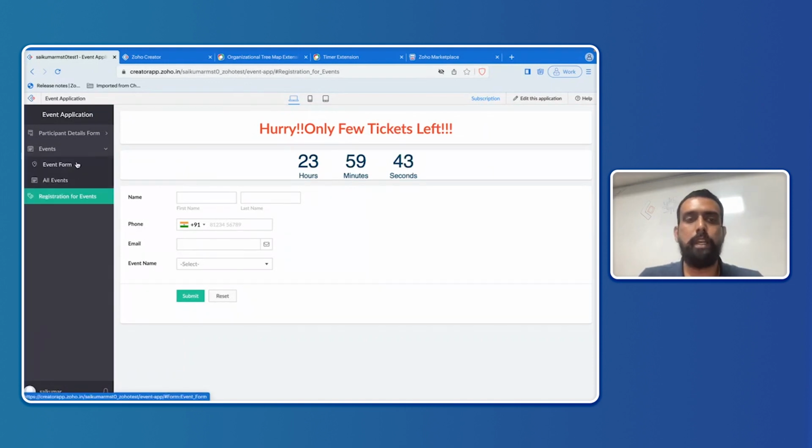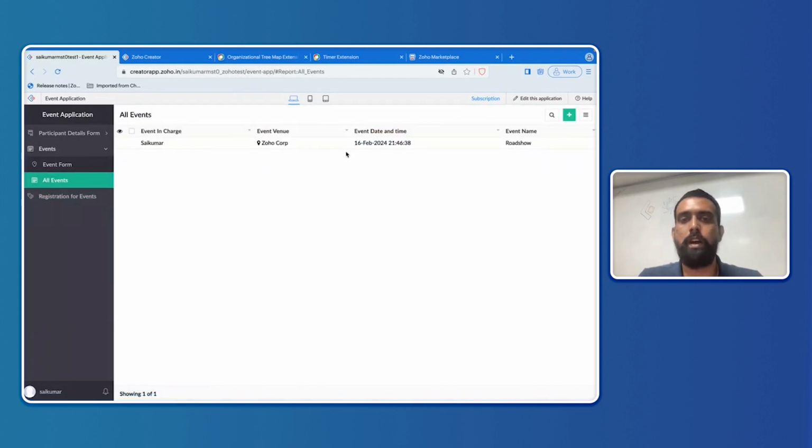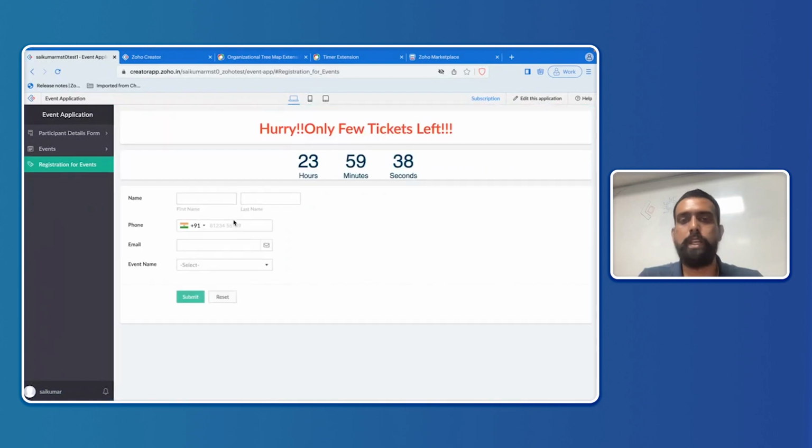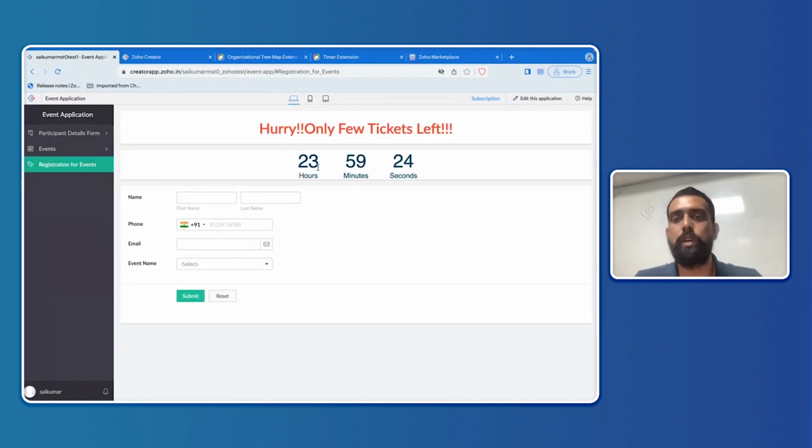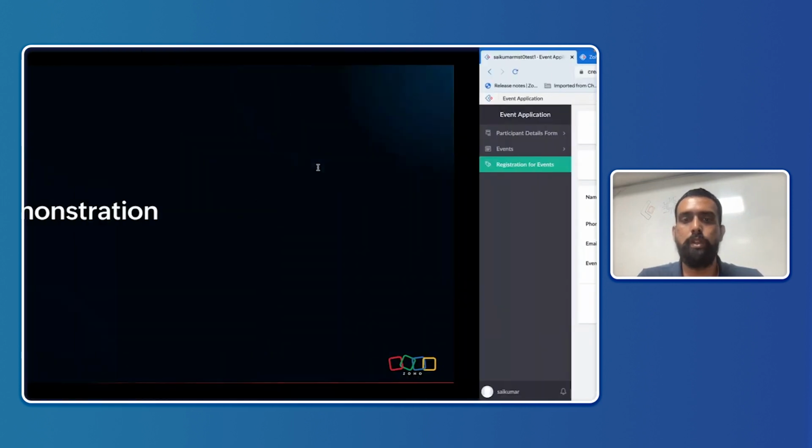Once I submit it, let's get into the registration form, and you can see, depending upon the time that I gave over here as an output, I was able to view the timer, right? So this timer would run till the time that I have entered in the event date and time field over here, right? So this is how you can go ahead and use the timer inside the Creator application. Now let me get back to the presentation.